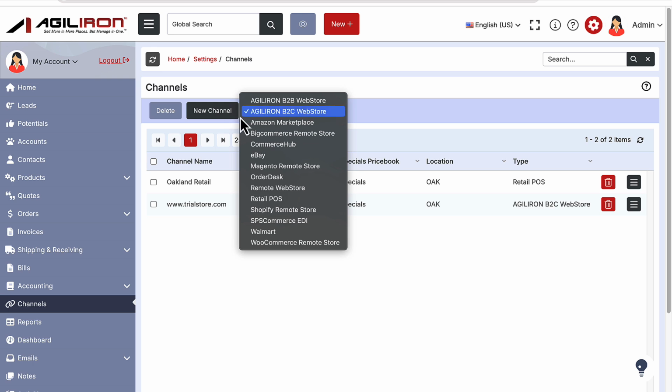The first web store will be an Agiliron B2C web store. The second will be an Agiliron B2B web store, meaning business to business. And the third will be a B2C web store using one of the 4 Agiliron adapters that connect to the leading third-party shopping cart platforms, BigCommerce, Magento, Shopify, and WooCommerce. This will give you a complete picture of the setup for each of these web stores and their feature sets. Let's start with the Agiliron B2C web store.